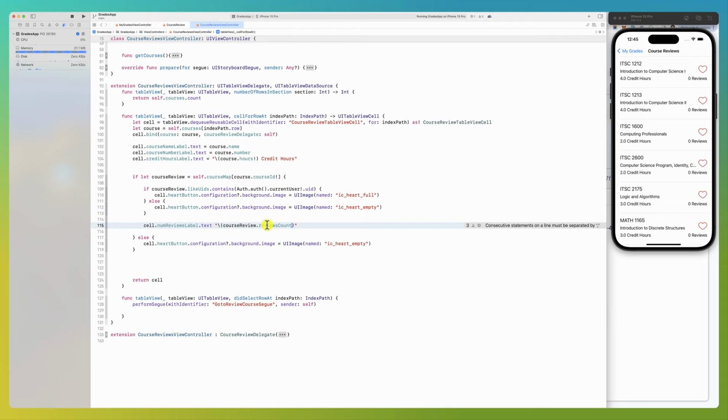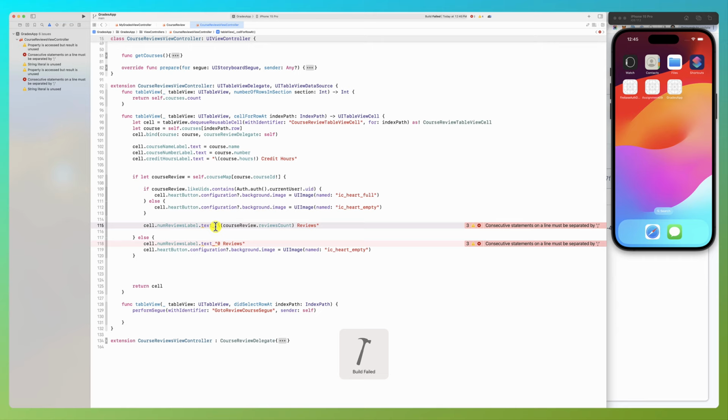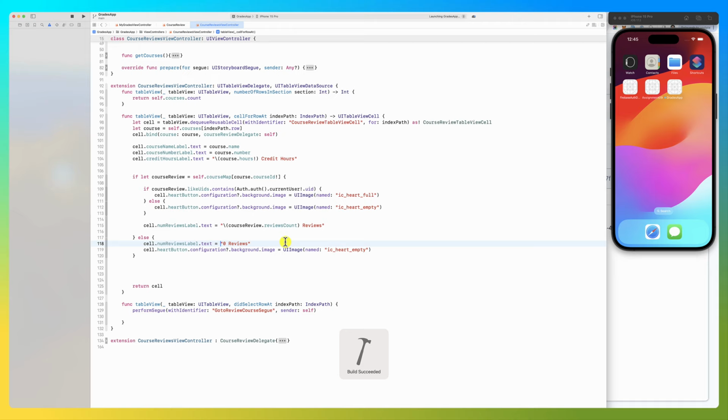Course review.count. And we'll say reviews, right? So that's if it exists. Now, if it doesn't exist, we simply just say it's zero. So we go here, it doesn't exist, so we'll just say zero reviews, right? So now when we run it, you'll see that it still will show zero reviews, right? So I messed up something here. Maybe I did not. Oh, text equals. Okay. Equals, here we are. And it will show the number of review counts.